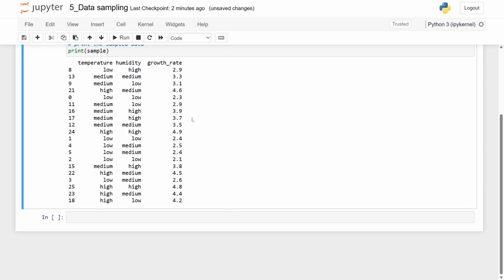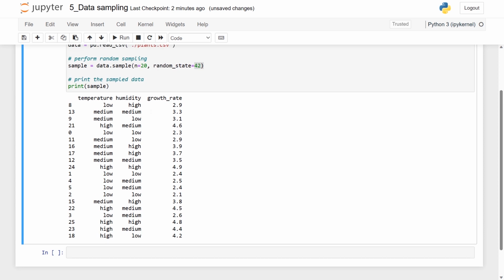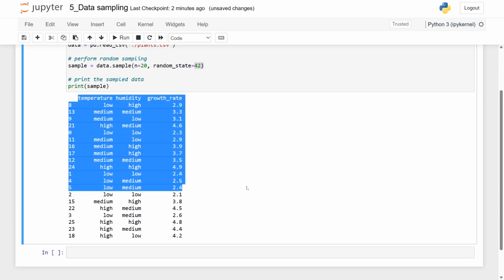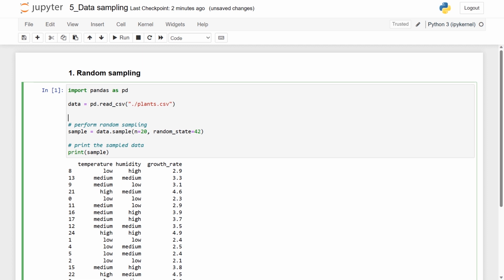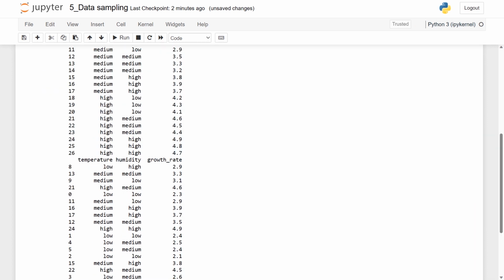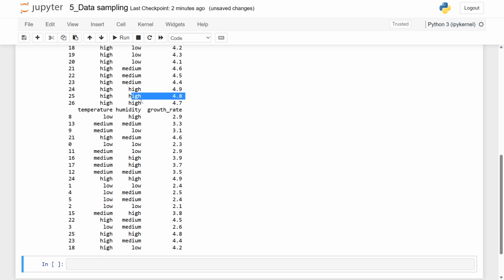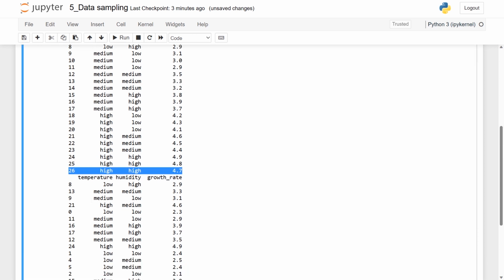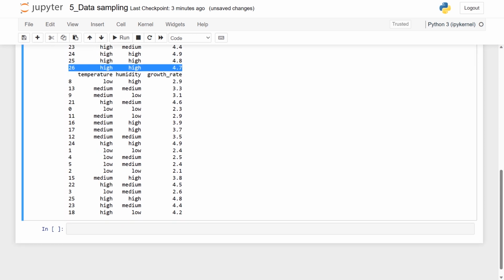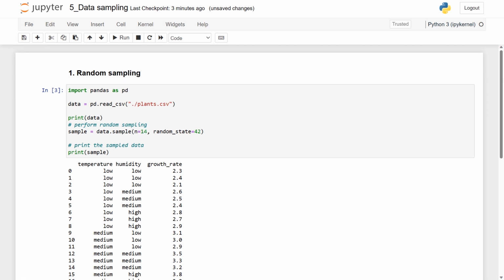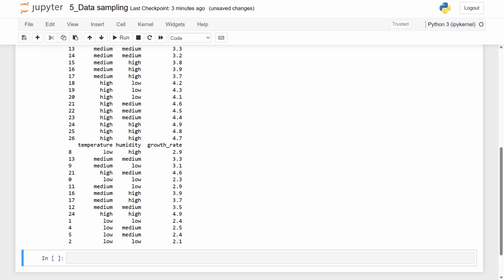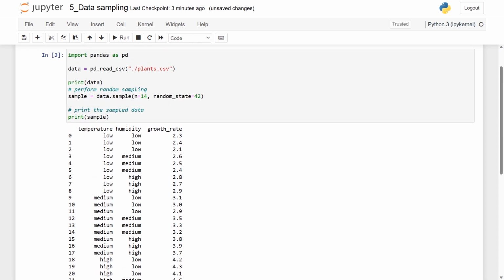So out of the data set, if you just want to see the actual data, let's print data. So this is the overall data set. It consists of 26, and out of that we have, let's make it a sample size of 14. Out of 26, and this is our data set we got.